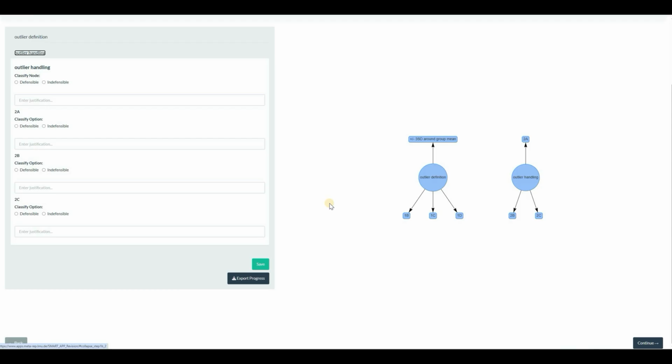For example, perhaps an option is defensible in some scenarios, maybe depending on the other options selected earlier in the pipeline. However, if an option is defensible in any scenario for your specific multiverse, you should classify it here as defensible, because we will define the defensible combinations of options in the next step. You can classify a node or option as defensible or indefensible by using the radio buttons underneath it.